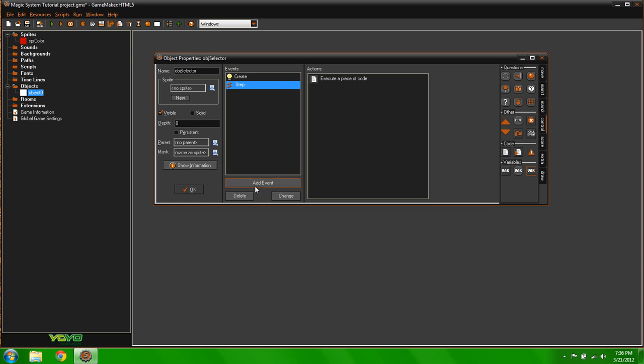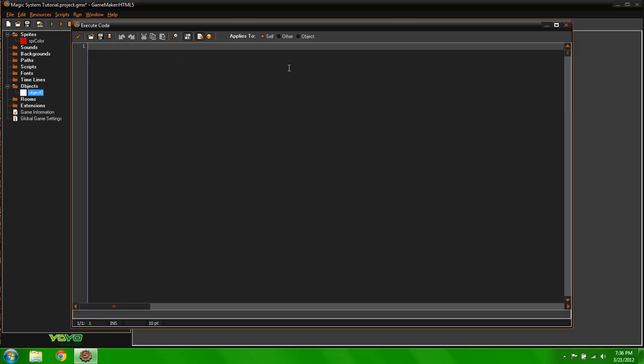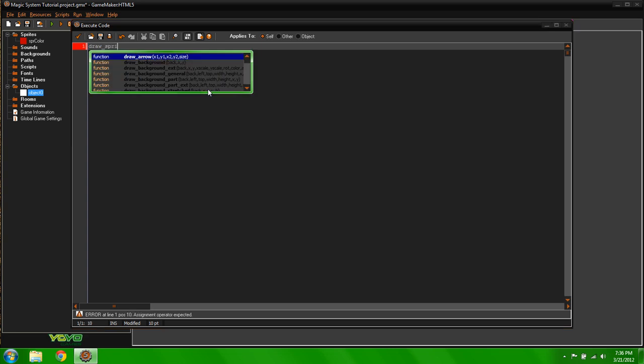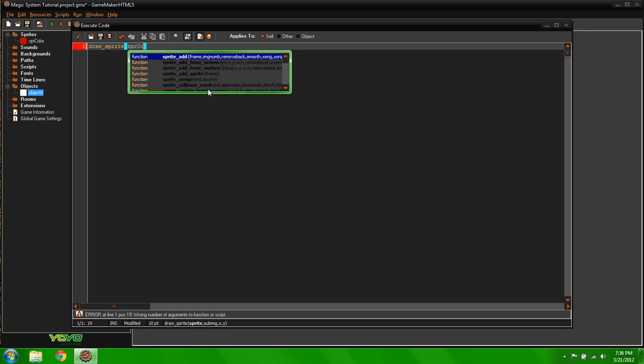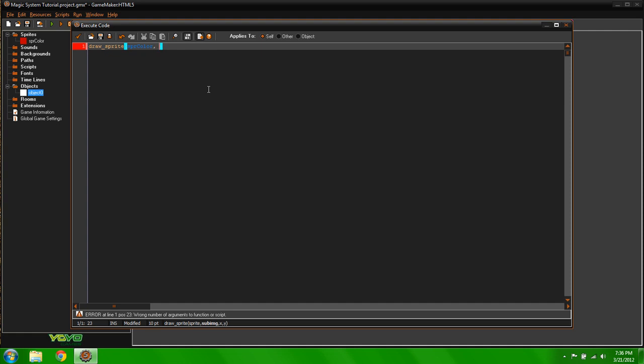And now all we need to do is add the draw event, and under the draw event, do a code action, execute code action. All we're doing here is drawing the sprite out, so we're just using the draw sprite function. In here, it's going to be the sprite, in my case color, or whatever your sprite is named. Then the sub-image is going to be the icon, and the icon's index number is equal to selection. Therefore, sub-image is equal to selection.